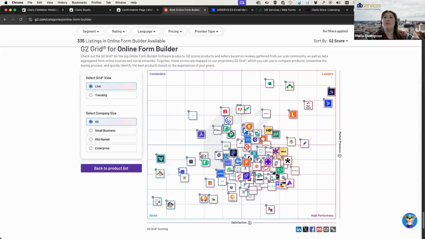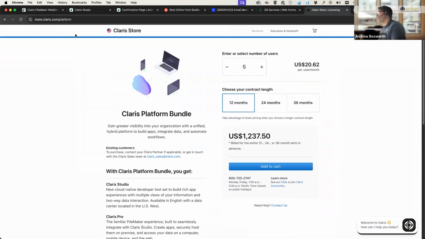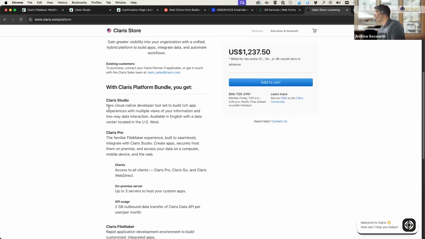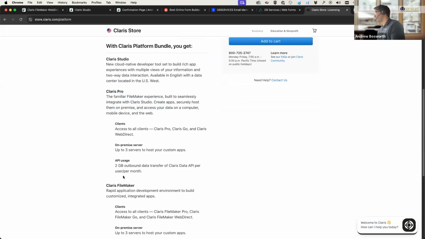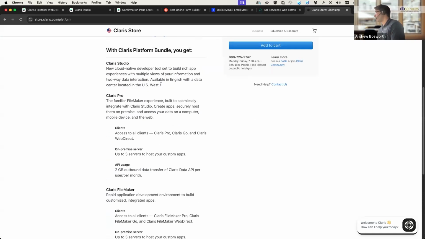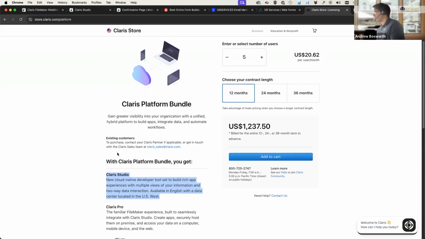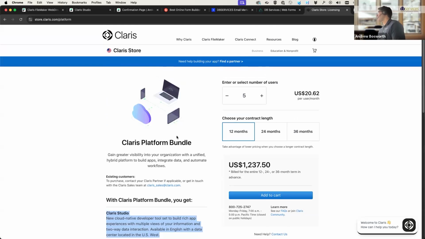How do I get Claris Studio? I might have alluded to this at the very beginning, but it's part of what's called the Claris Platform Bundle. I actually have the tab open. On the Claris store page, there's this offering available. So it's not just your standard, I'm only getting FileMaker package. It's a bundle. You get Claris Studio, you get Claris Pro, and you get Claris FileMaker and Claris Connect. Studio is the one that we were going over earlier, but it's part of this bundle. I don't think it gets offered individually. You kind of have to get it in this package, but that is where you get it.